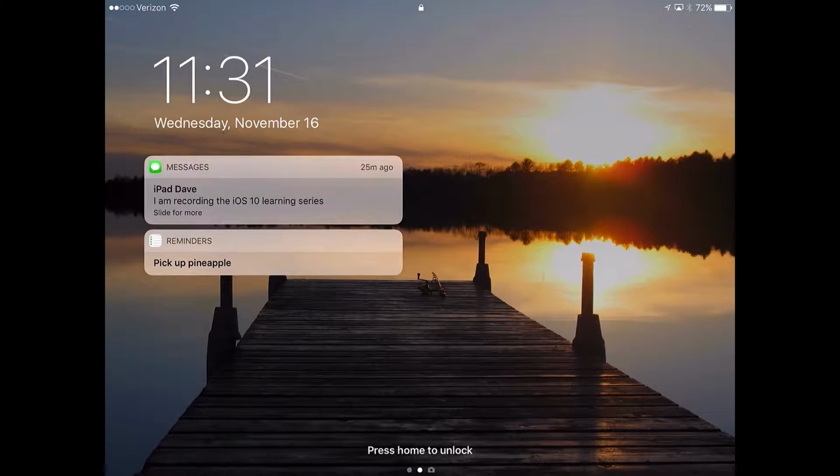I am iPad Expert Dave, and I am going to be working with you today on exploring and learning the brand new iOS 10 lock screen. I'm assuming most of you have probably noticed that the lock screen in iOS 10 has changed quite a bit. In fact, not only did it change, Apple added a bunch of new features.